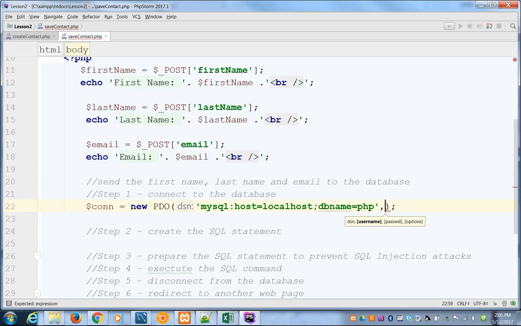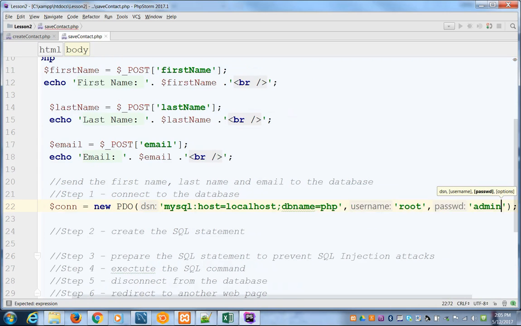And then the next thing we have, and you can see there's little helping text here, is the username and password. So my username that I logged in with was root, and the password was admin. Now you can see PHP Storm is pretty slick. It adds in these little DSN, username, password hints to help us remember what these things are for. Those aren't actually compiled or text that you would type. The system's just putting those in to help us understand it better.